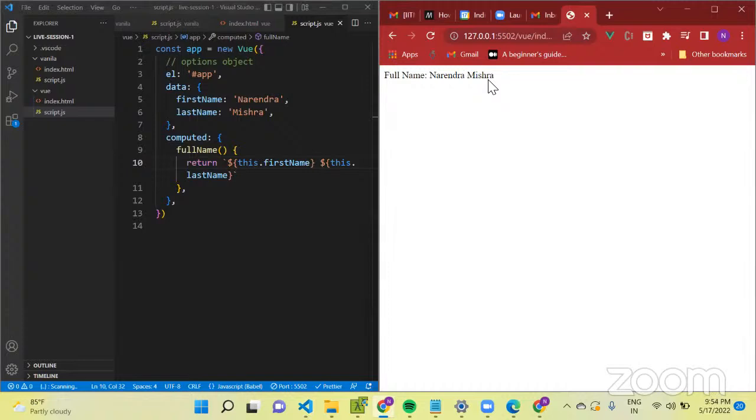The data observation is set up in the computed property, but the method you use to associate some action with some function. So inside the methods, you define some functions and you associate those functions with some action, like a click. Once you click on some button, you trigger that function. That kind of functions you define inside the methods.